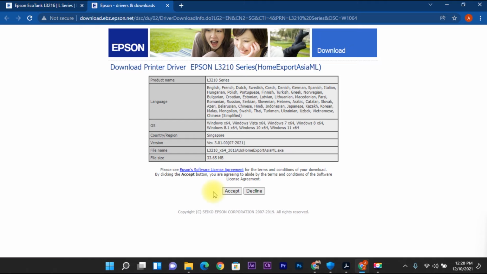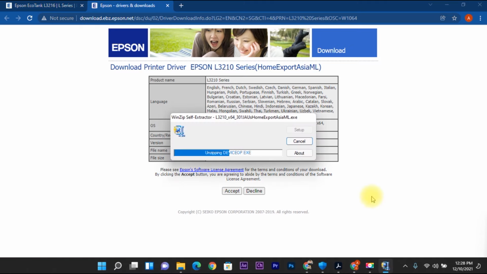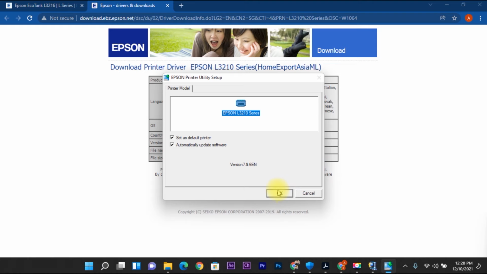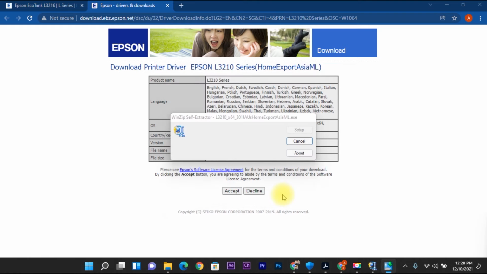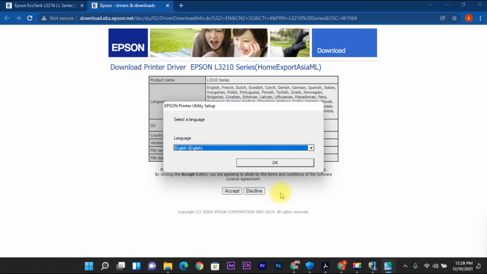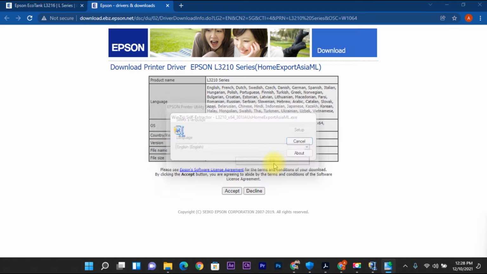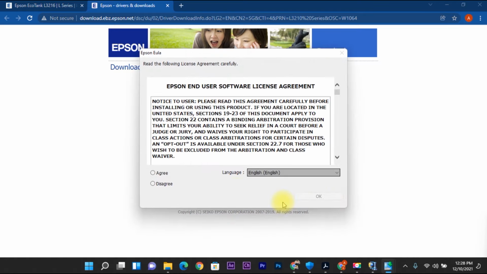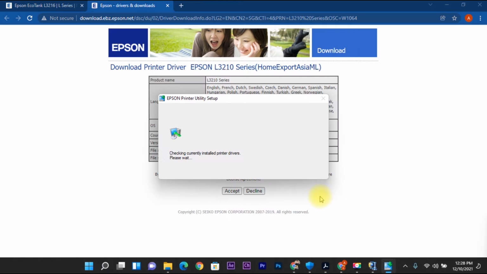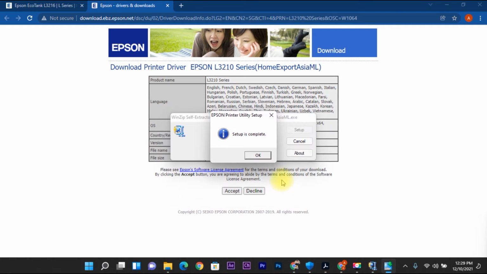Then open. Then OK. Then select language. Then OK. Then agree. Then OK. The setup is complete. Click OK.